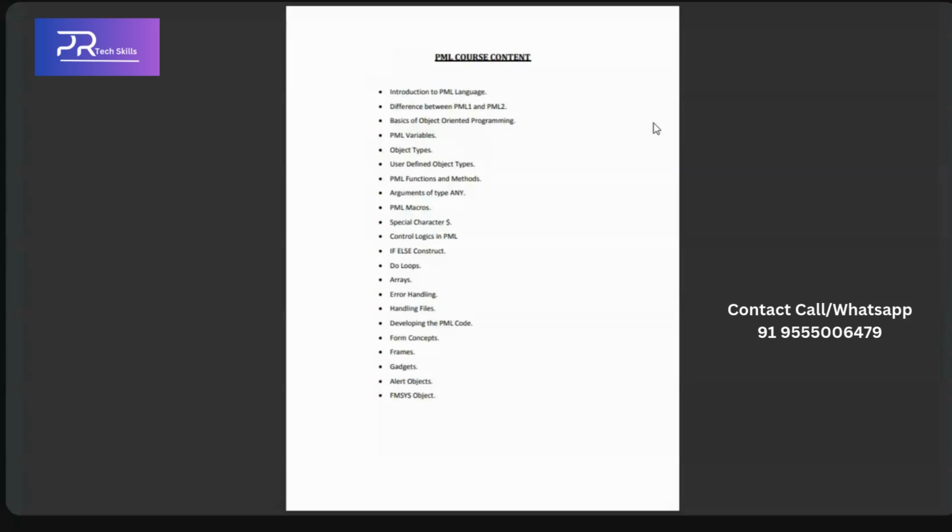Okay, understood. Then we will be having several topics from scratch. We will be learning what a PML variable is, how to define a variable, what the several object types available are, and how to create our own object types if needed. Then how to write a function, and the concept of arguments. Then we will be studying how to write a PML macro. Then there is a special character called dollar in the PML syntaxes. So what is the use case of that special character, and how do we use it further in our programming?